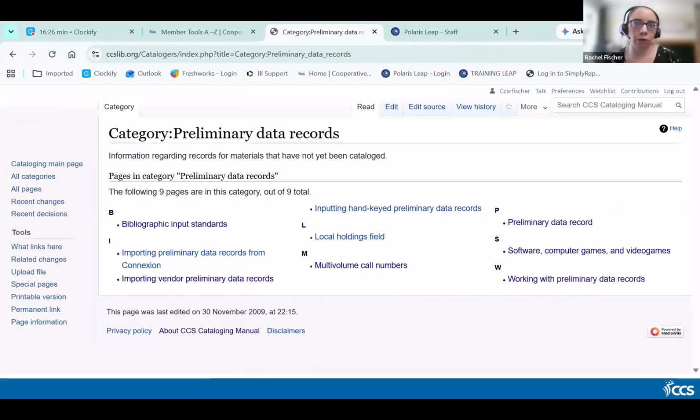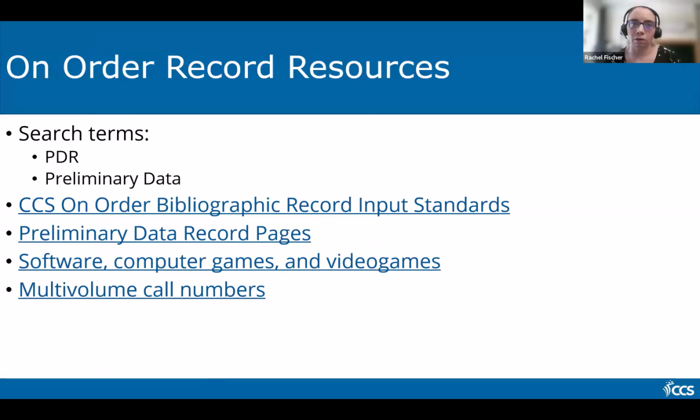Are there any questions about on-order records? Feel free to type in the chat if you have any questions or unmute yourself.